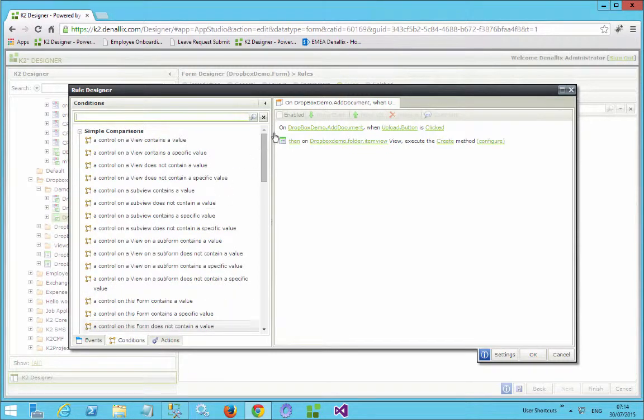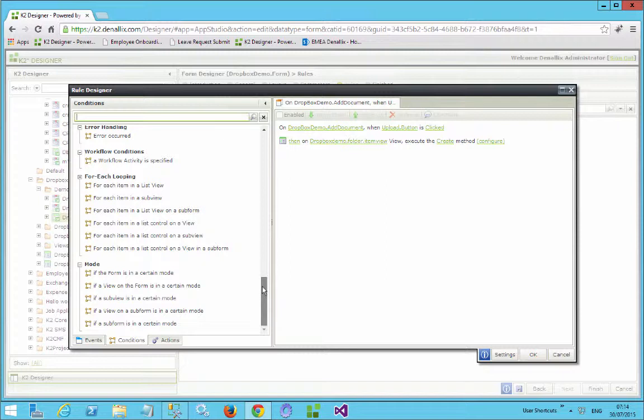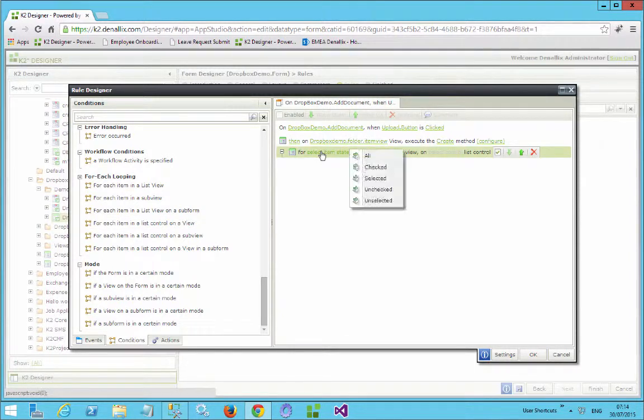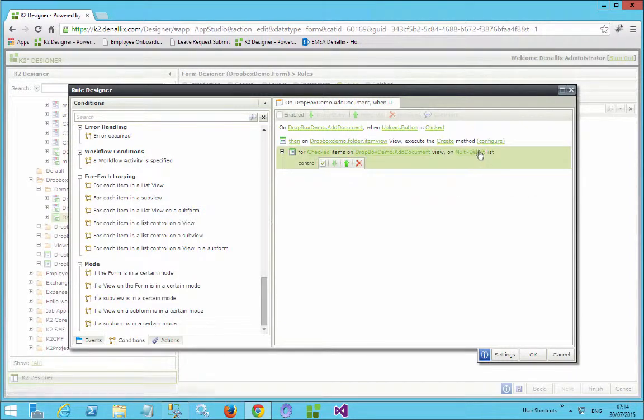And then what we're going to do next is have a for each loop rule condition on there. So we're going to say when it's checked and it's the document, we want to select check. So what it's going to do is create a loop for every checked item. Okay.